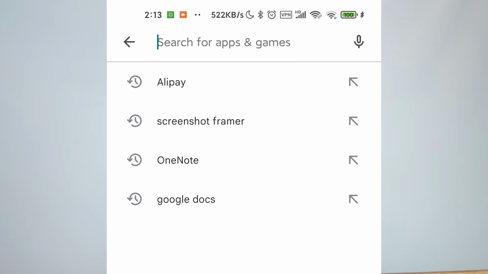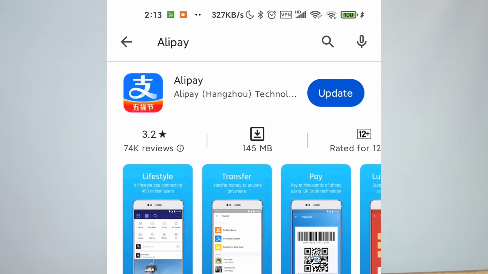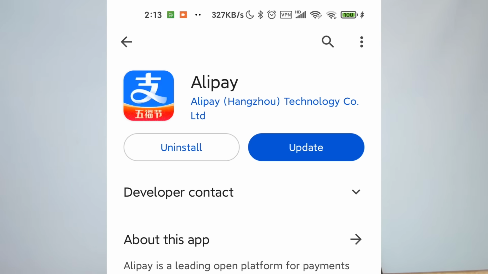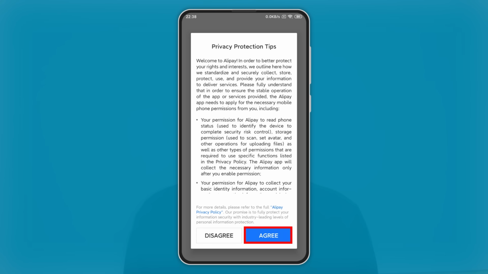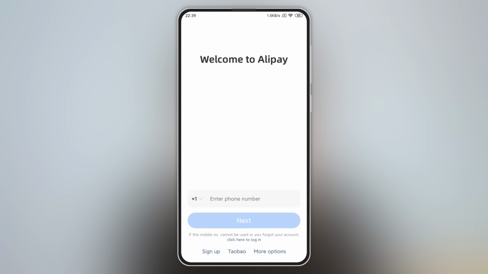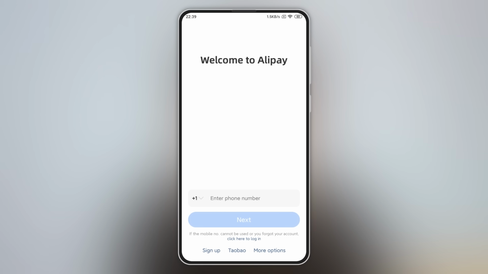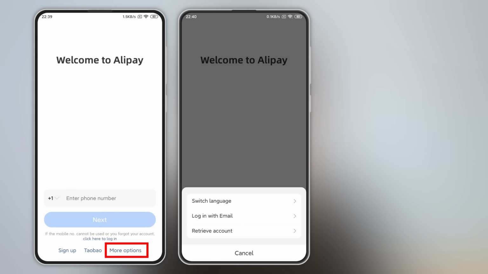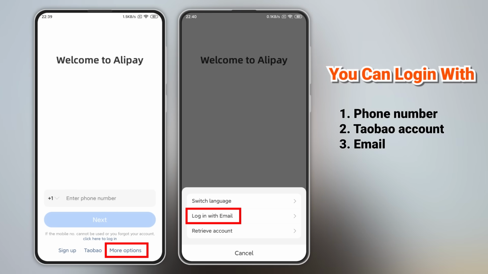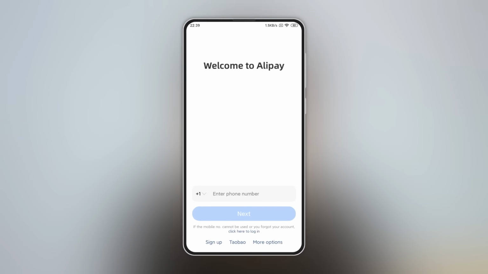You can use Alipay to make payment. How to sign up for an Alipay account? First, you need to install Alipay on your phone. You can download the Alipay app from the Google Store or Apple Store. Open Alipay, click Agree to the privacy policy. You can log in with your phone number or with your Taobao account, or click on More options to log in with email. If you don't have an Alipay account, then click on Sign up.